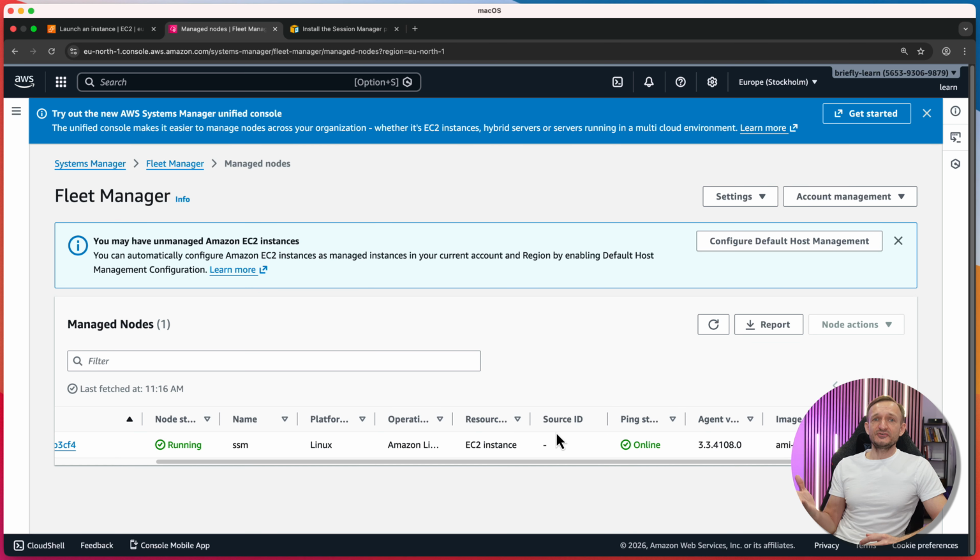So if you're learning AWS, right, or maybe working in DevOps, this is one of these maybe small things that makes a big difference, especially from the security perspective, right? So I don't know, and maybe you can let me know in the comments, do you still use SSH, or maybe you already switched to that approach with the Session Manager.